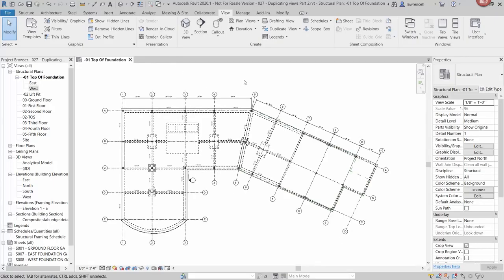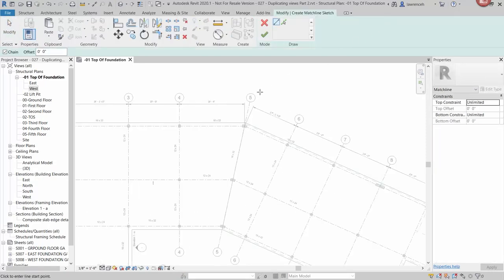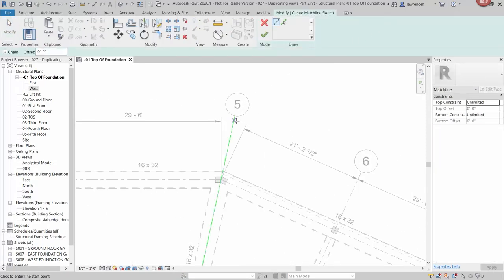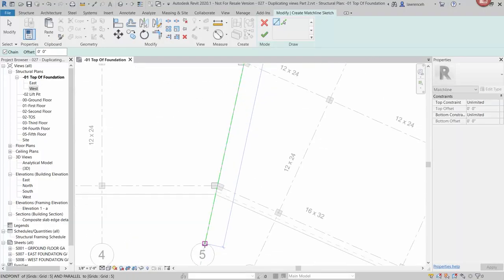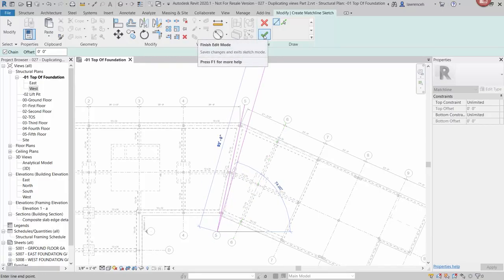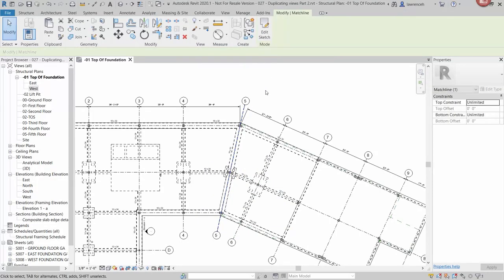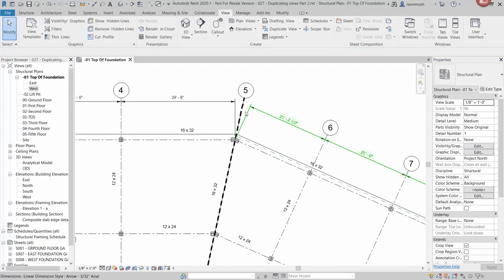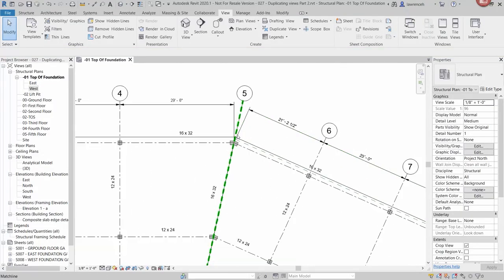Our first task is to create a match line to show where the split is on the plan. To do this, select the View ribbon and then select Match Line. In this example here, I'm simply going to draw the match line down grid 5. And we can then go ahead there and click Finish Edit Mode. So the match line is now created.